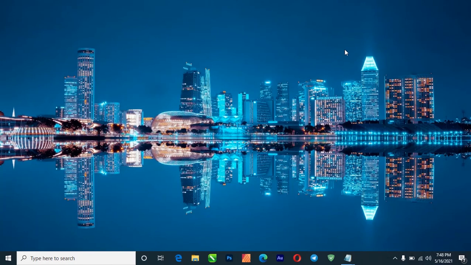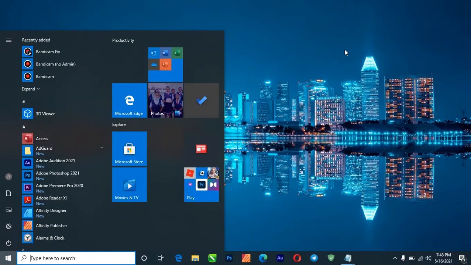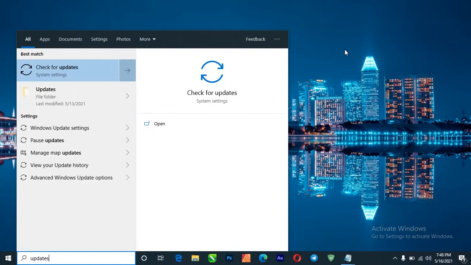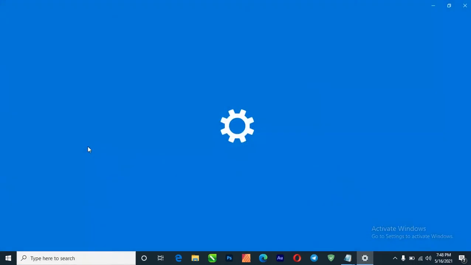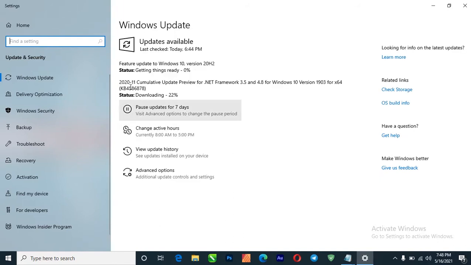So another thing you want to do is you want to hit your start bar there and type in updates. And what you want to click on is not this one, but instead Windows Update Settings. Click on that. And you can see I have updates downloading here.